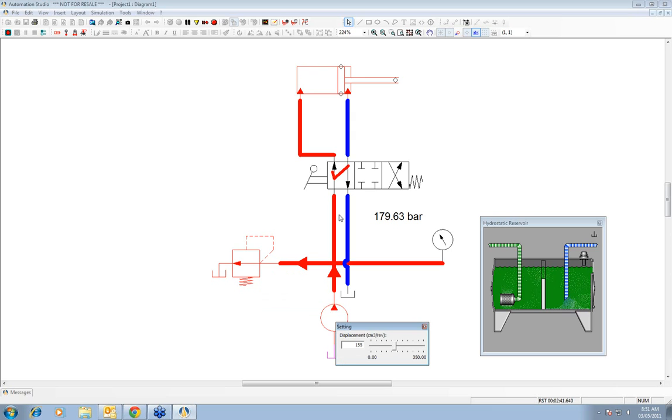And that's about it for this circuit, okay? So there's a few things that you can do. If I had an orifice in here, I'd be able to change the orifice size, et cetera. So there's a lot of parameters that can be changed dynamically.